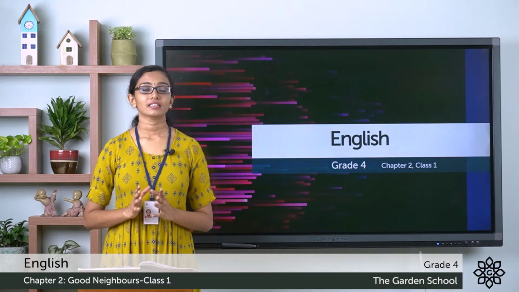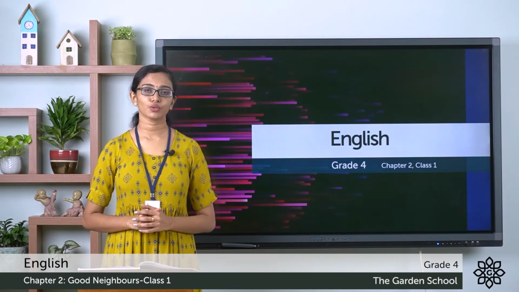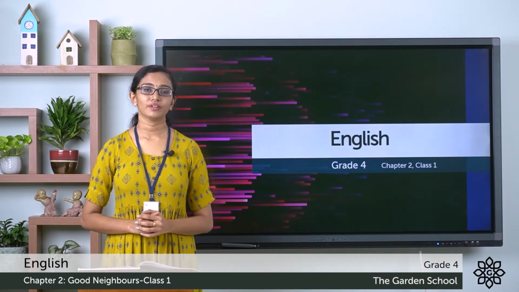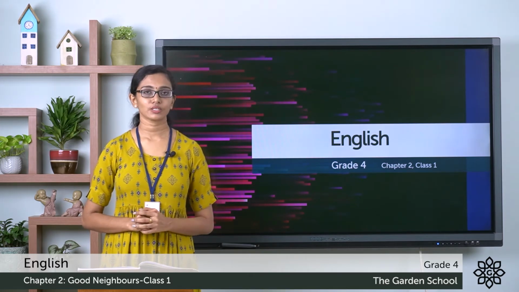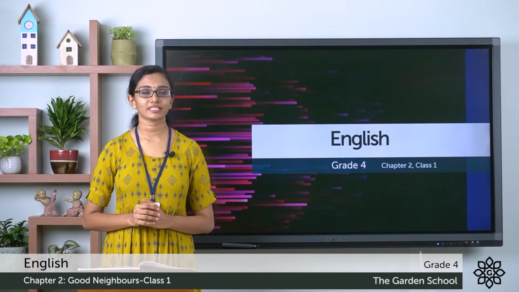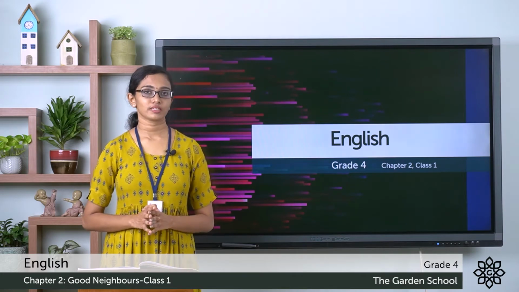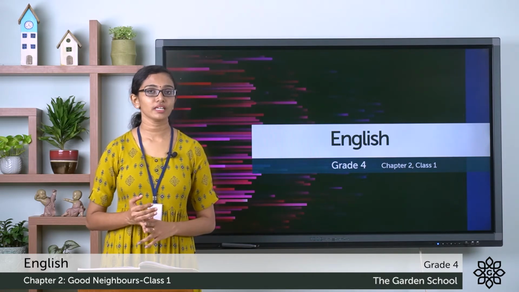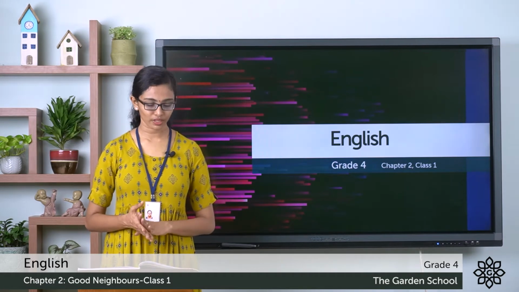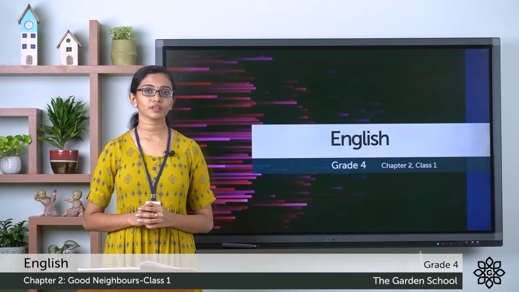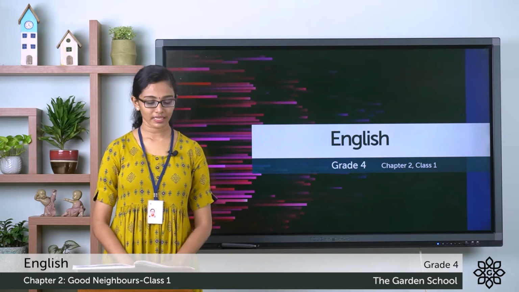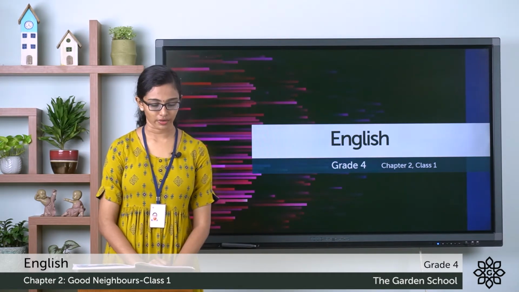Let's start the next unit today, Unit 2, and this is about neighborhood. So there is a do and learn activity mentioned in this unit. Let's first have a look at it. The second unit consists of a story and a poem. The story is called Good Neighbours. We are going to learn that story today. So let's have a look at the do and learn activities mentioned for this story.